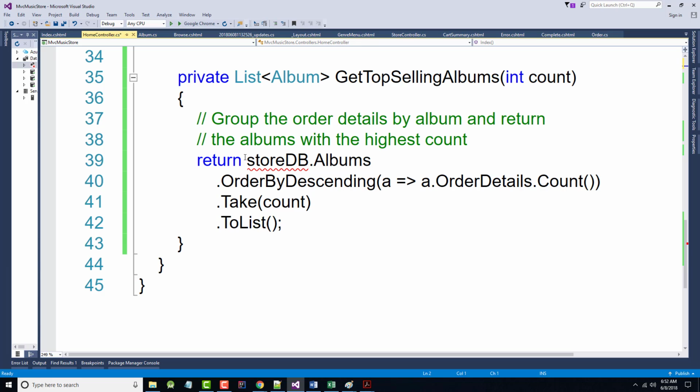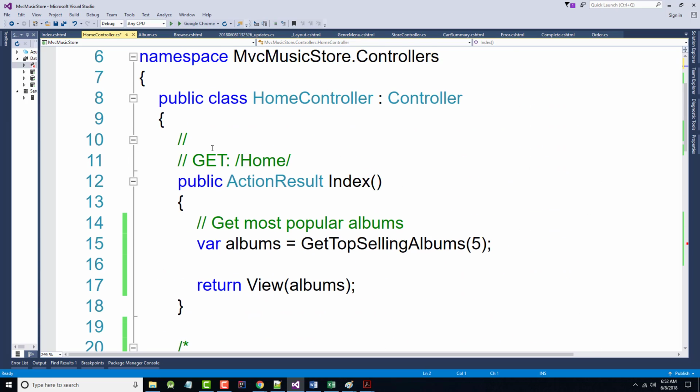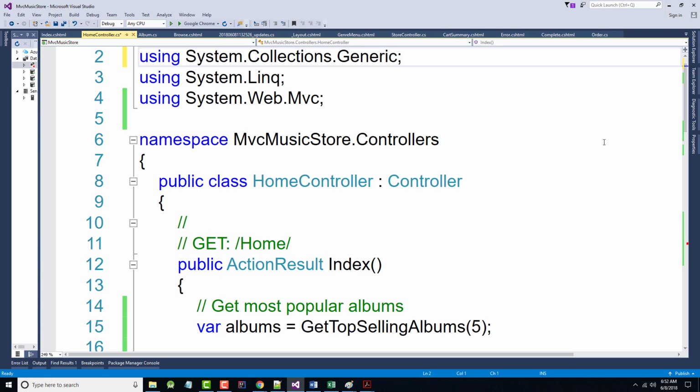Since it says here it does not exist, that means it is not finding StoreDB. StoreDB has been fine. You know, that's our database context. That's been put in a few different places. All right.